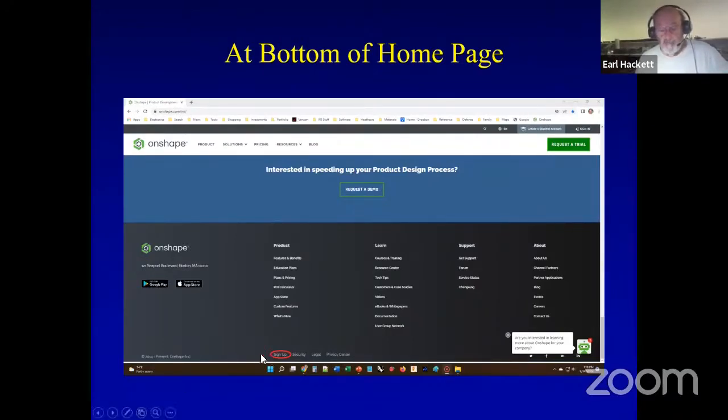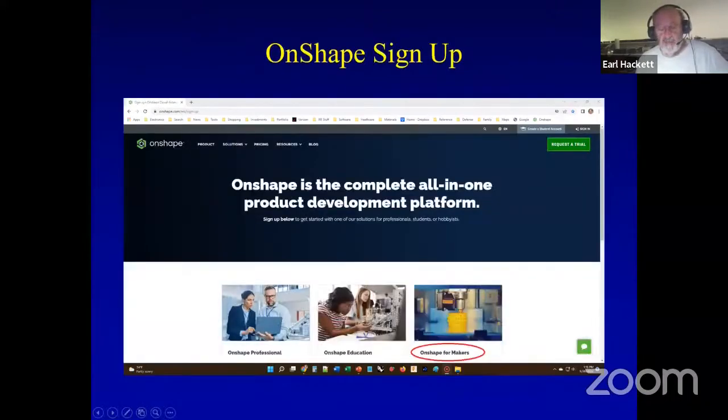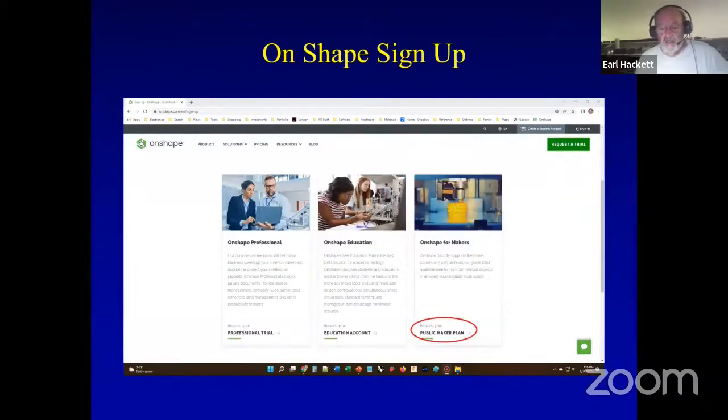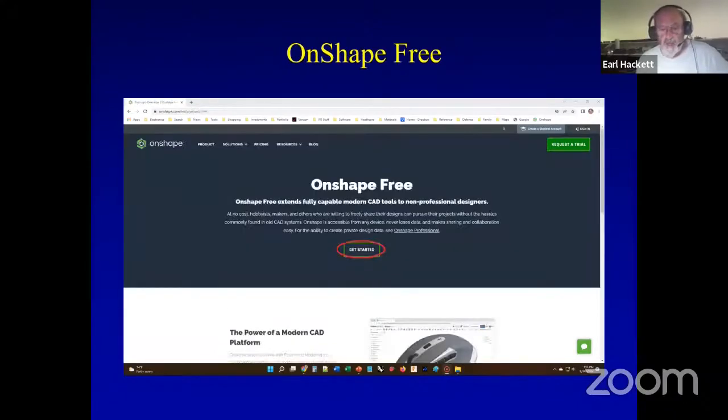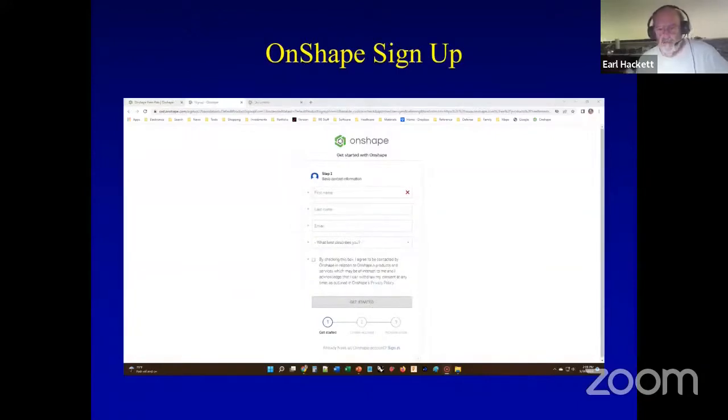But you go to sign up, and you click that, and you come to this page here. And this is for the professionals and education. You want to go to OnShape for makers. Down just below that, you click on this one. And you come to this page, OnShape free. And it says get started. So you click on get started, and you come to the setting up your account. You put in your name, first name, last name, email, describe what you're doing. You're going to put in a password and all this other stuff. It's just like setting up an account just about anywhere.